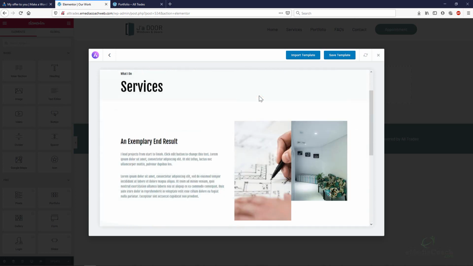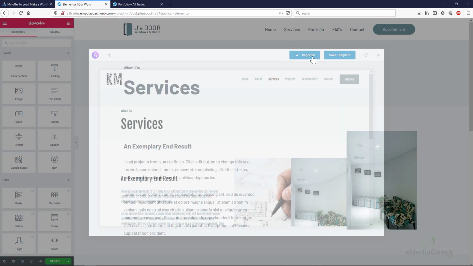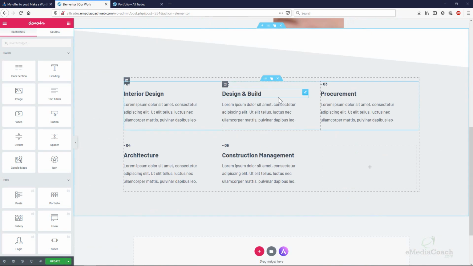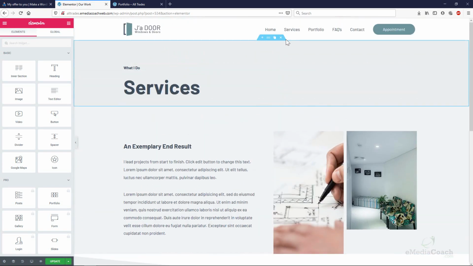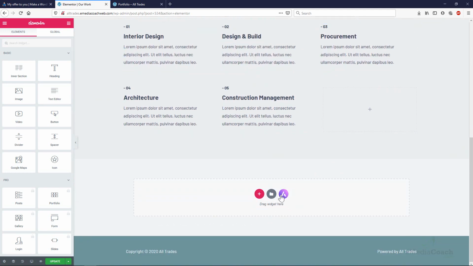This looks cool. Let's say this, for example. Just click on import template. And now you can see that entire template is actually deployed to your new page. And say I want to get rid of that section there, I just click on the cross, done. Let me show you another way.